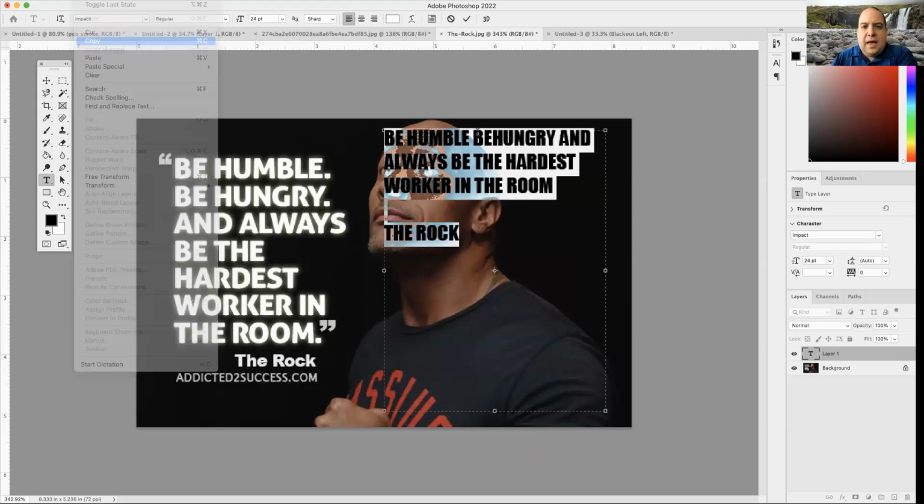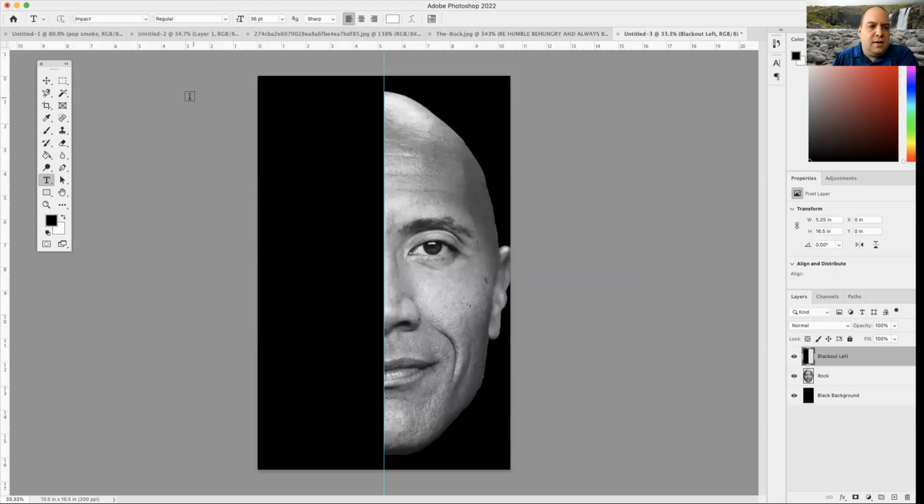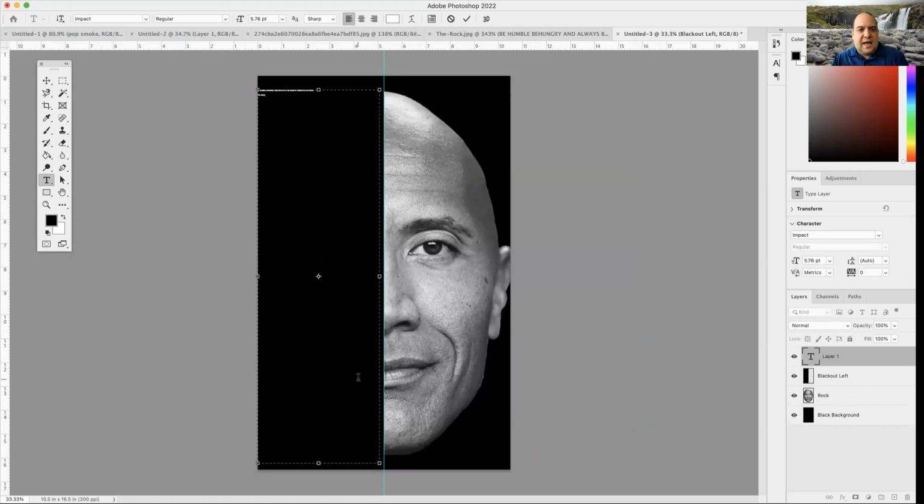All right. And then once you have it copied, we're going to switch back over to our new document. So here's our document of The Rock. I now need to draw a very large text box. I'm going to get my type tool, start on the left. Okay, press and drag a nice big text box, half of our page. All right, and then go ahead and paste that text.